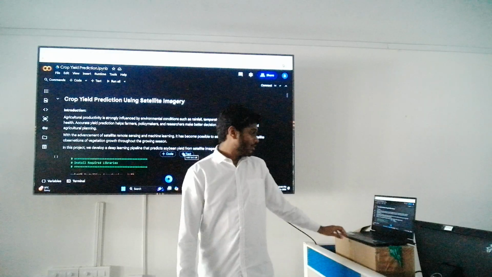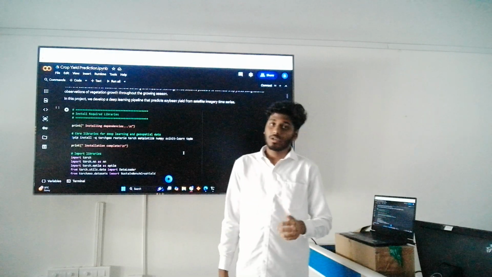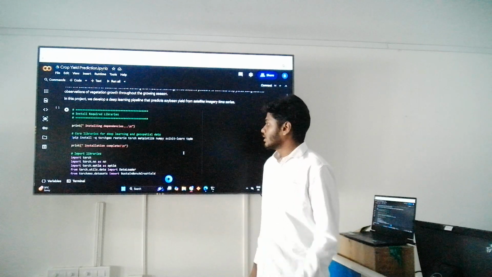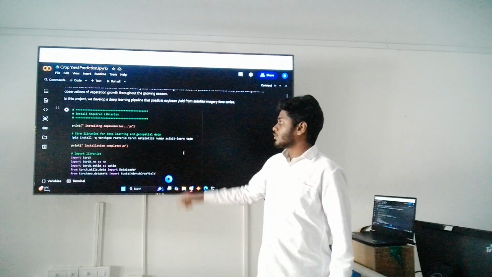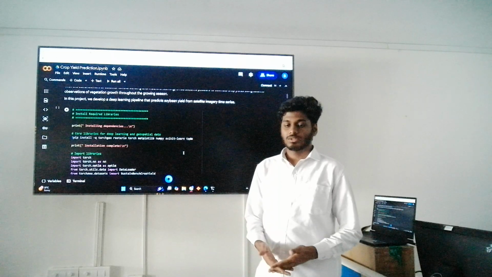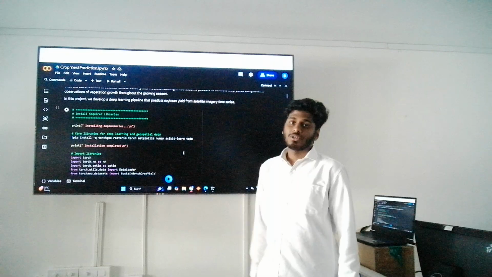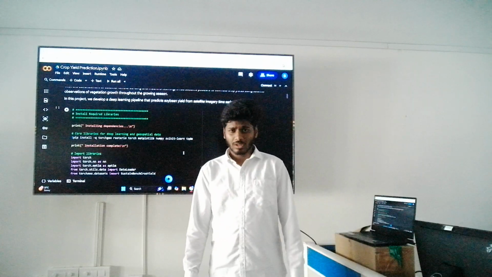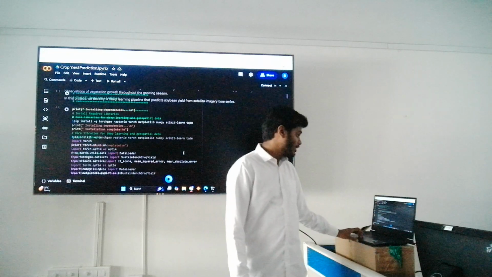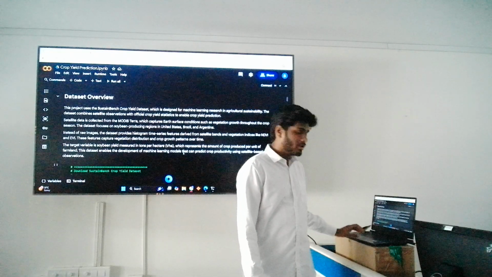So as you can see, in this cell I have imported the necessary libraries needed for running our code. So .geo is used for importing our library datasets and everything, and the rasterio library is used for reading our satellite images, and these are the necessary libraries I have used. So let me go to the dataset overview.